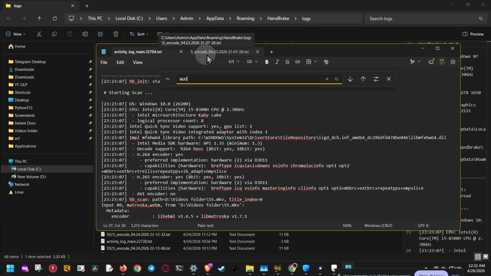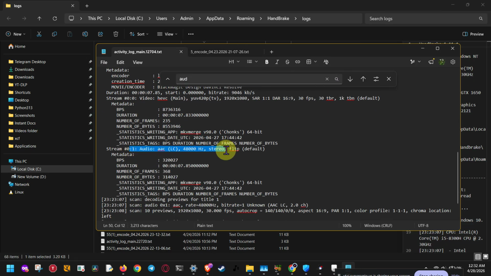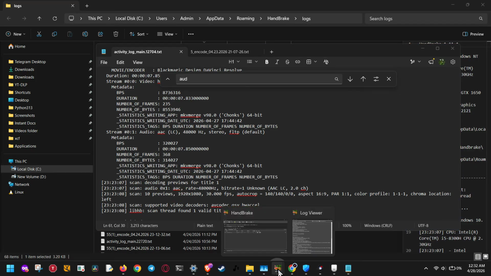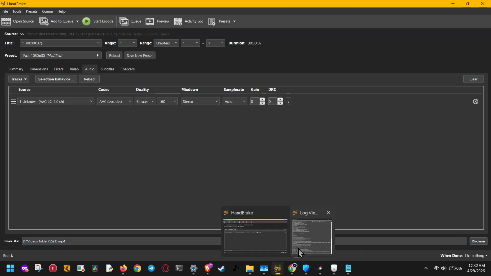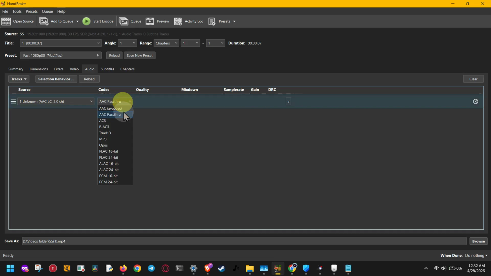If you find DCA decode frame failed and the log says the source audio is corrupted, that usually means the audio track HandBrake is trying to pass through is not compatible or damaged. The fix here is to avoid pass-through and instead change the audio codec to AAC. To do that, go back to the Audio tab in HandBrake, locate the audio track, and change the codec from pass-through to AAC. This forces HandBrake to re-encode the audio, which often solves corruption or compatibility issues immediately.